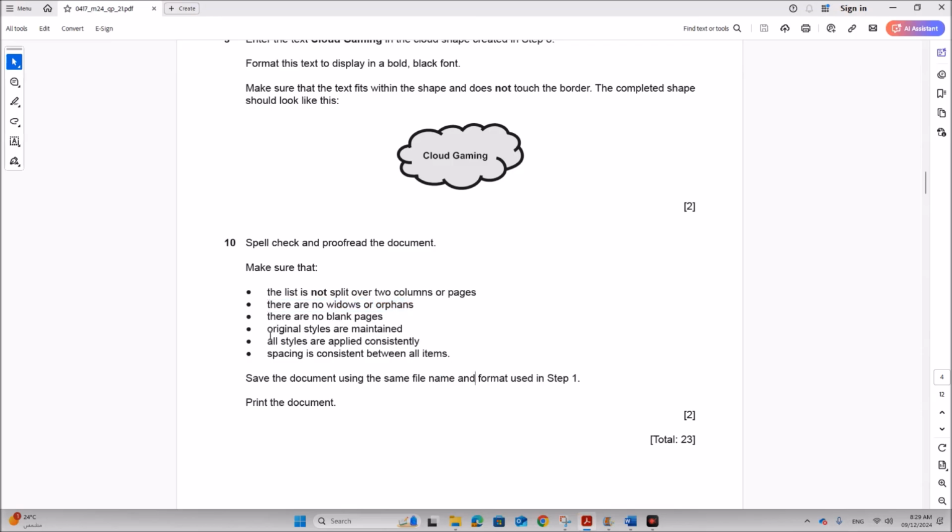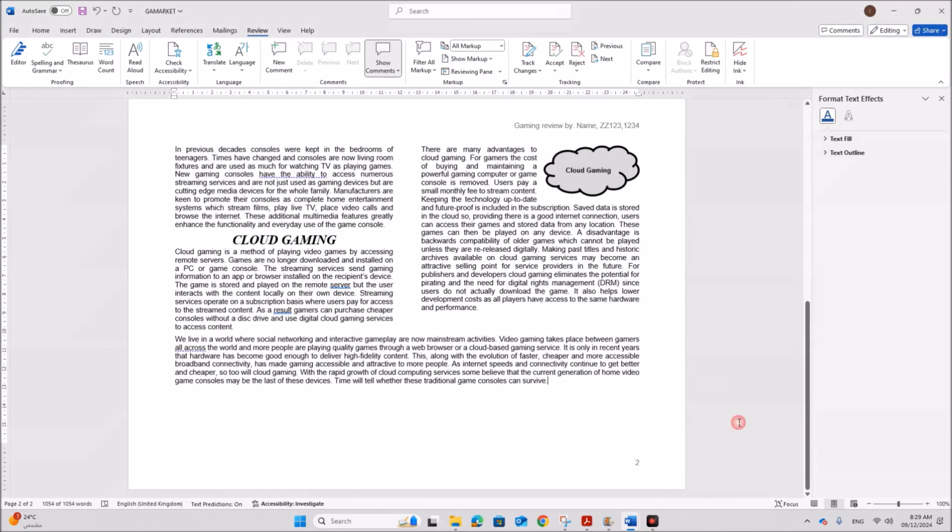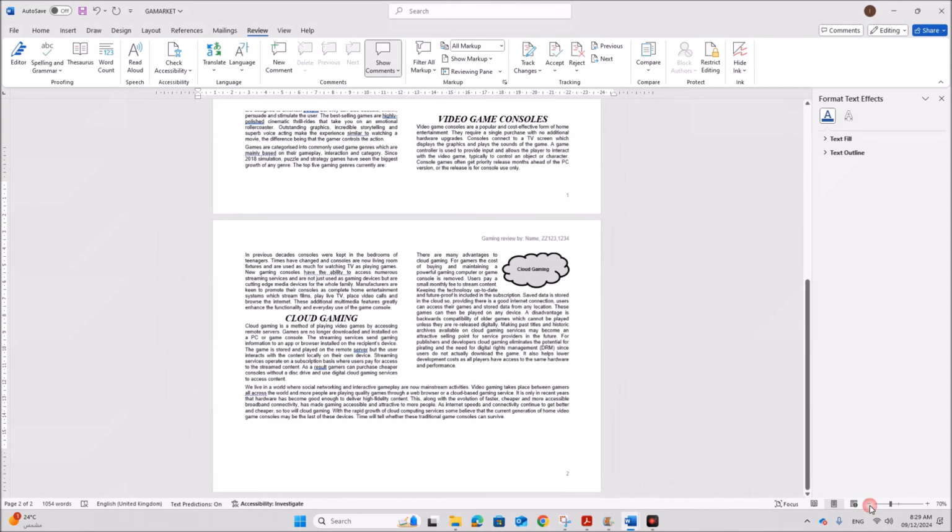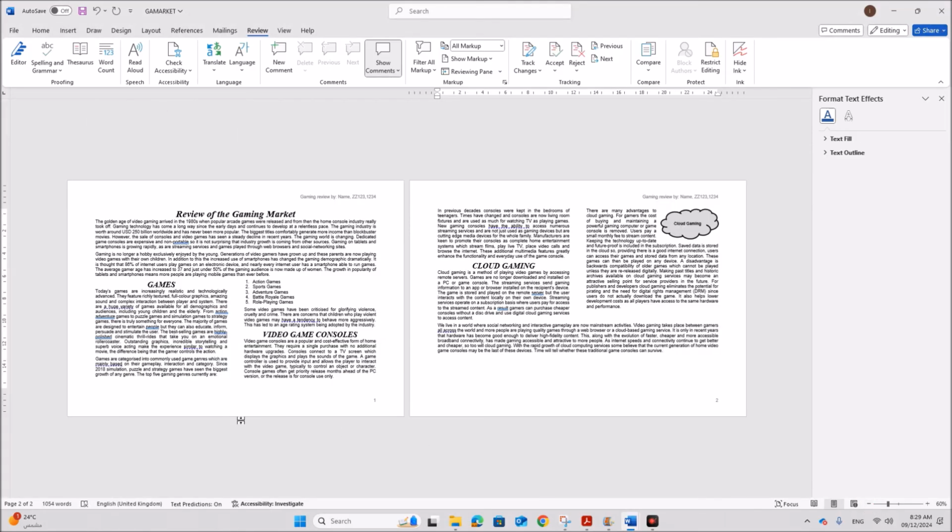There are no blank pages. Original styles are maintained. All styles are applied consistently. Spacing is consistent between all items. So you can see the page. So all the spacing is consistent. All the styles are applied properly.